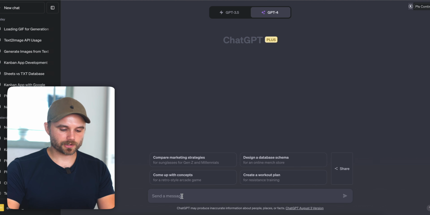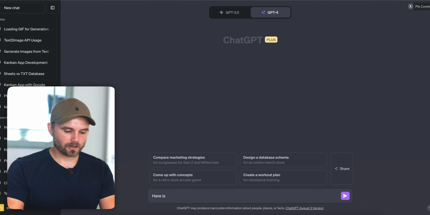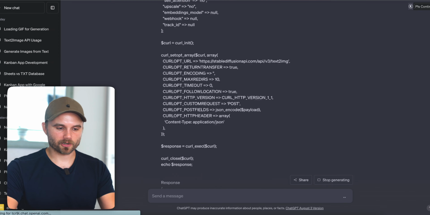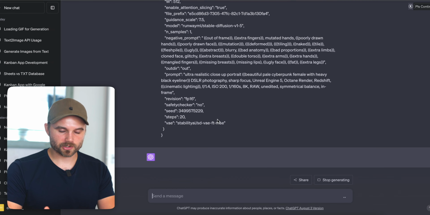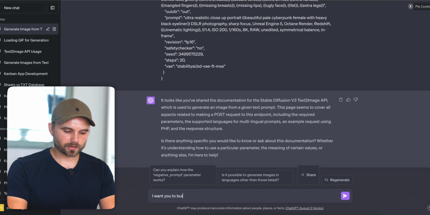First thing you're going to do is you're going to type in something like, here is a page from the docs at Stable Diffusion API. Just going to feed it the doc page. It's going to pretty much just recognize what it is. And now that you've fed it the documentation, it's going to say, I want you to build a PHP application that implements this API to generate AI images.